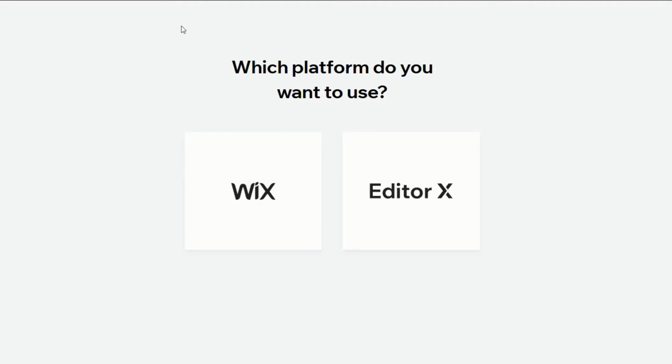So jump onto Wix.com and open an account. Once you've done that, there'll be a big button. You can't miss it. It says create a new site. So once you do that, you'll get to this page here. And what it's asking you is, do you want to use basically a Wix theme or do you want to use Editor X? For this video, we're going to use a Wix theme. It doesn't require any code and they have some really good templates to choose from.